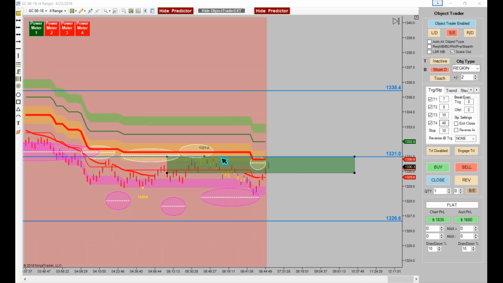Now, I like turning on the top of the box because I'd be looking for this trade right here at that line. This is where I'd be looking at it. Let's see if we can get something.